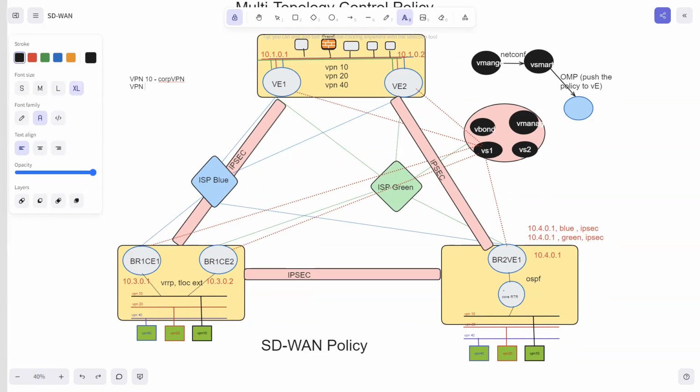And then we have VPN 20, that is for credit card or card information, suppose PCI VPN, like that we have. Then we have VPN 40, that is actually for guest. This is for guest VPN. Like that, we have the segmentation here. Now, multi-topology means what?